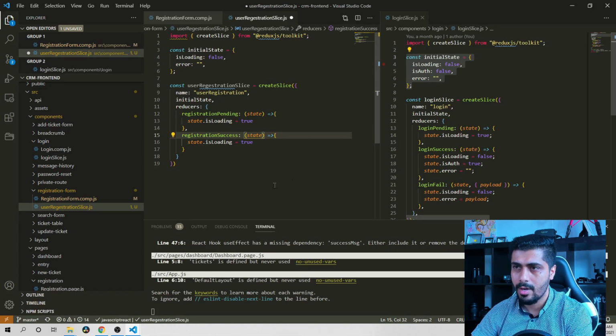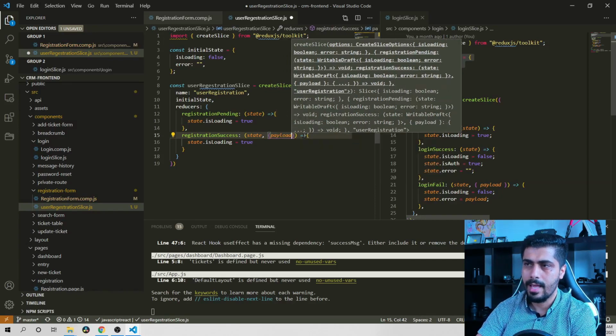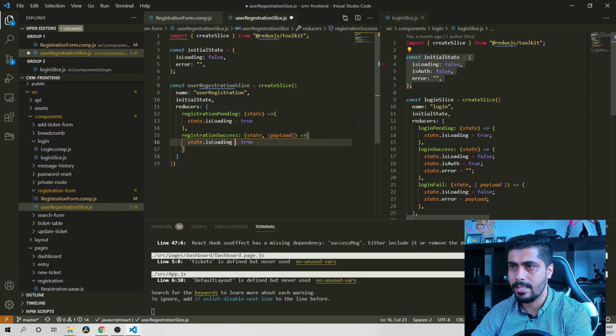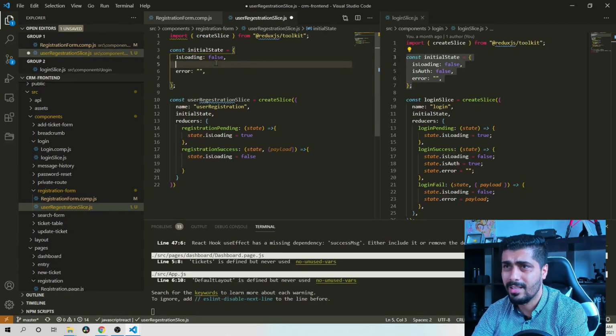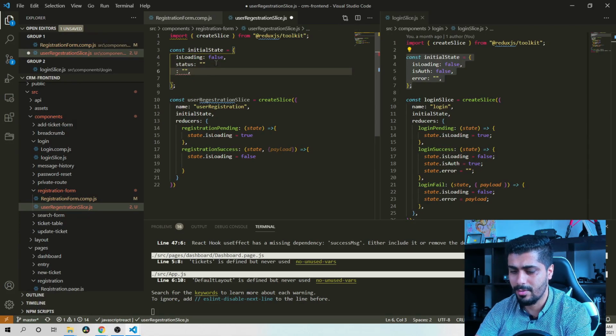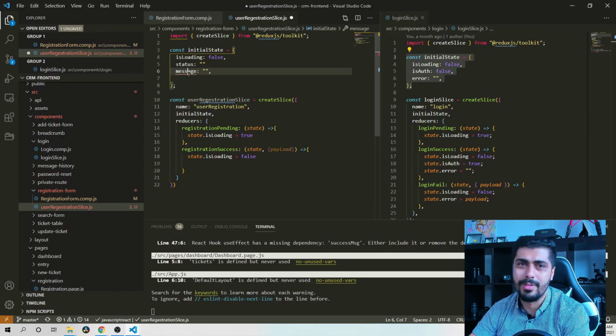If it is success, we say the is loading. Okay, let's destructure the payload from the action, and I'm gonna say is loading false here. Now the state is loading is false because we already received the feedback from our server. Okay, let's also provide, I think I'm gonna provide two more things. Let's say status. And actually we don't need the error, we can do message only straight away, right? We'll get the status here and we'll put the message here.